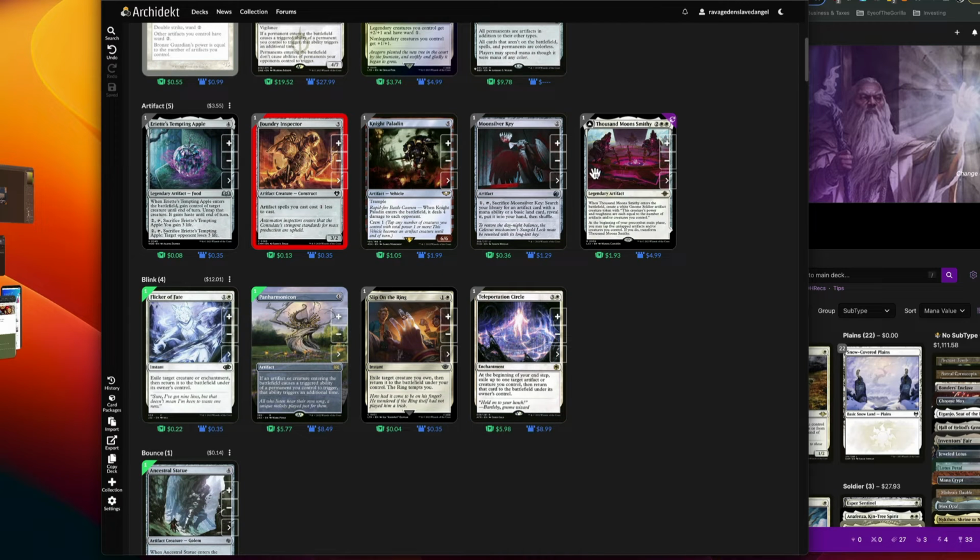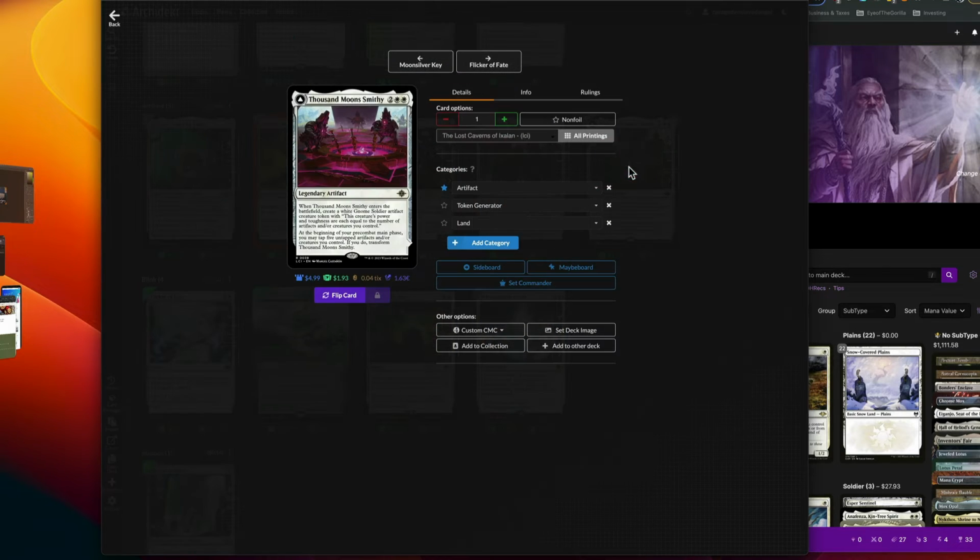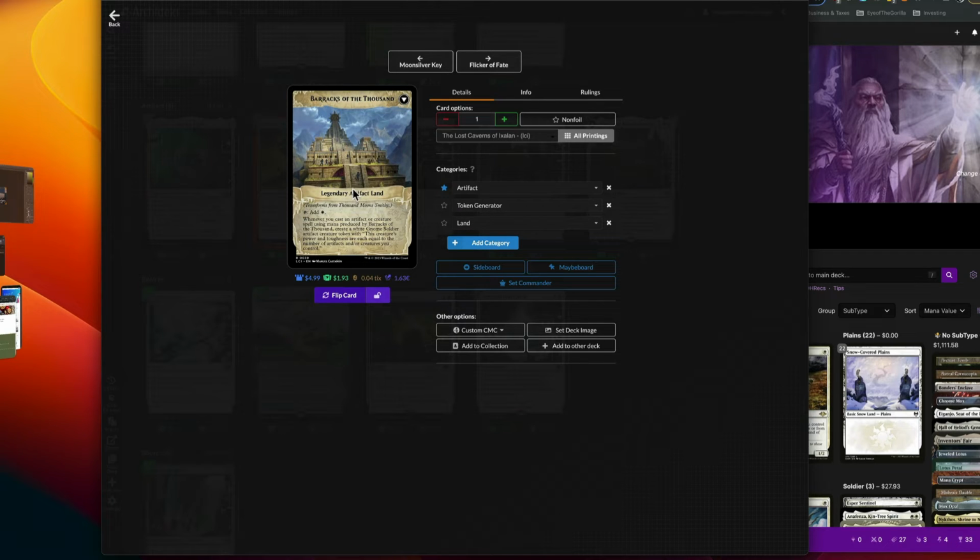Down here, artifacts, same thing, creatures. Sometimes when the system doesn't know how to categorize something, we have to go ahead and categorize these ourselves. If we take a look at this, I had to go ahead and add land to this, and that's because the other side of this card is a land.